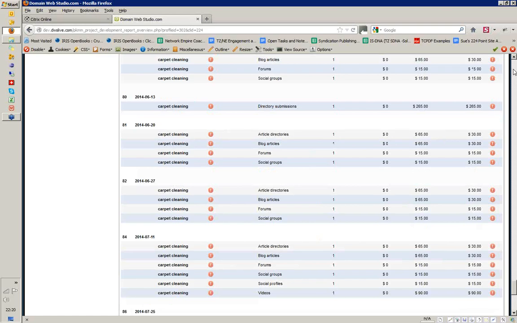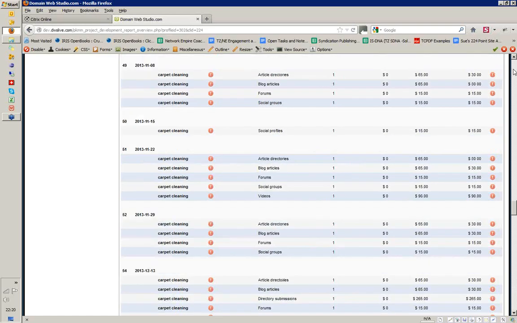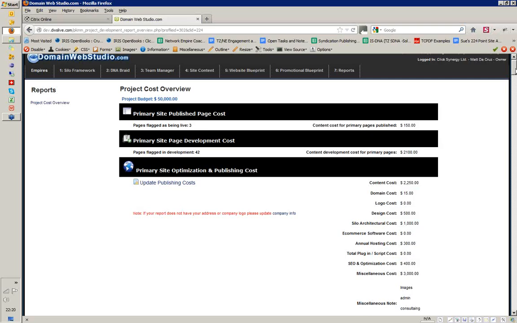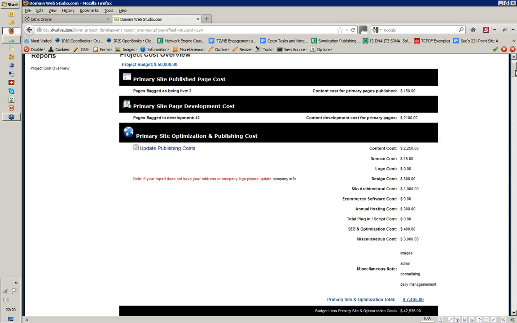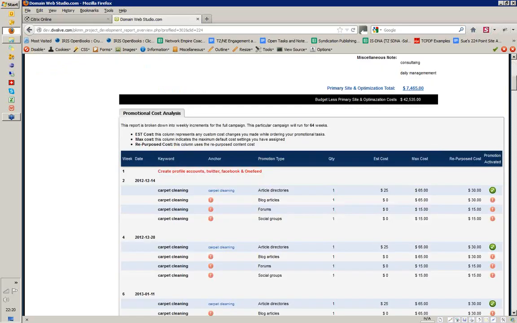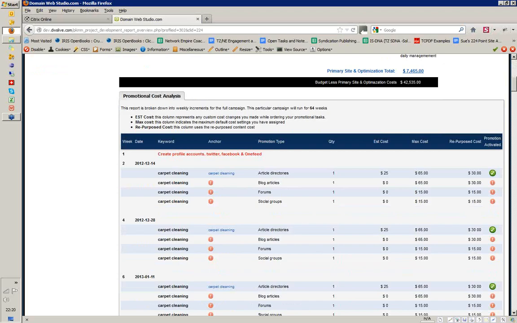When you speak to a business owner, you show them these numbers, you start running through it, and you say, look, your primary site is going to cost you $7,465 to build, to write all the content, to get everything in place, to optimize it, to get it live, get it prepped and ready, and then after that, you're going to start promoting your site. You're going to spend $760 or $800 a month just to start doing the promotions.